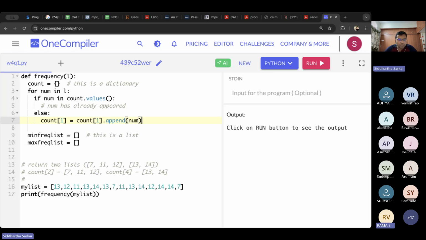If the number has appeared already, then we have to check what frequency it has already reached, and we have to remove that number and push it to the next frequency. That's a bit tricky. Removing is a bit tricky. You have to use dot remove.